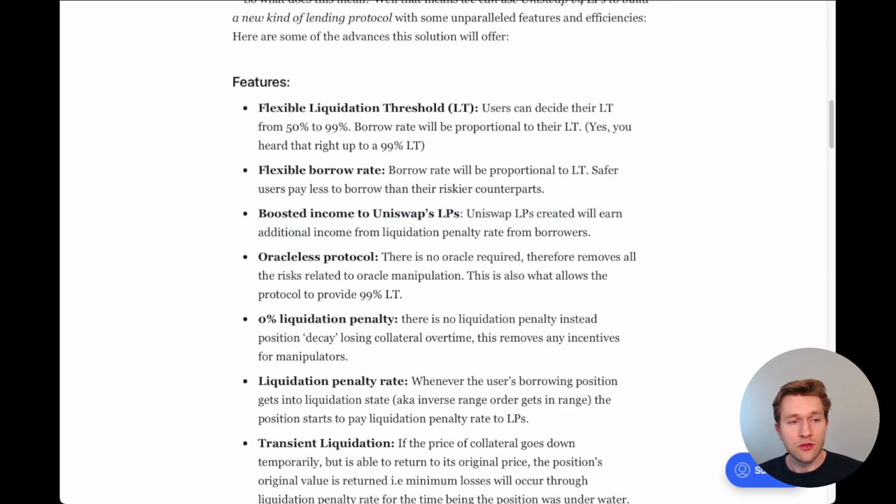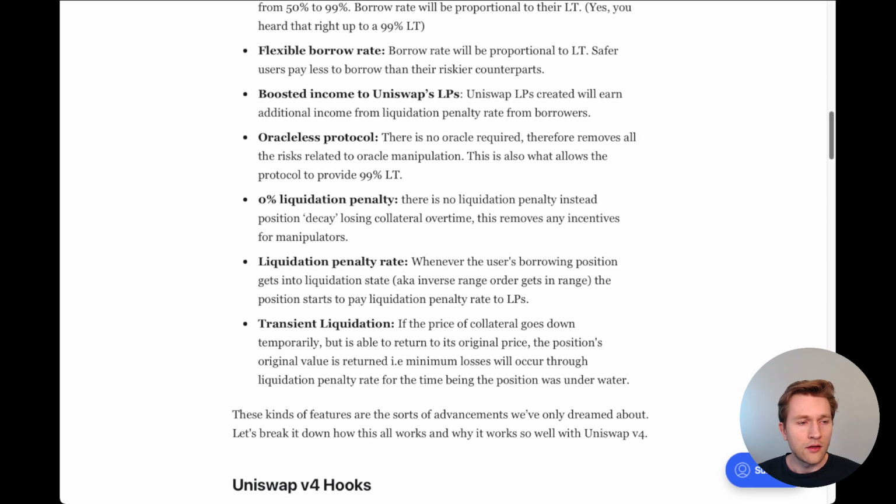There's boosted income to Uniswap Liquidity Providers, so they do have an incentive in participating here. This is an oracle-less protocol. So it uses the spot price that's implicit in the Uniswap pool to trigger basically liquidations, or their form of liquidations. There's also a 0% liquidation penalty, but there is a decay fee that's being paid out. And then there's also this idea of transient liquidation, where liquidations can be reversed in the same way that range orders are reversed in Uniswap V3.